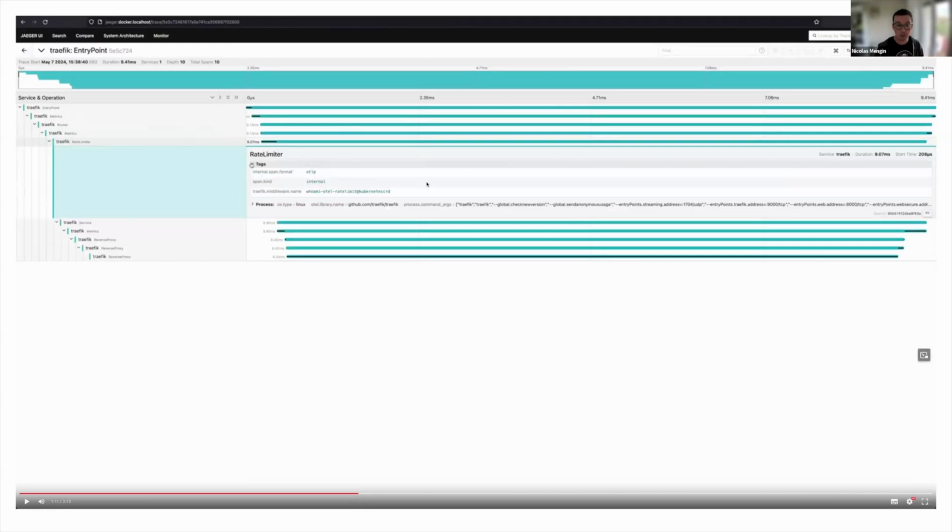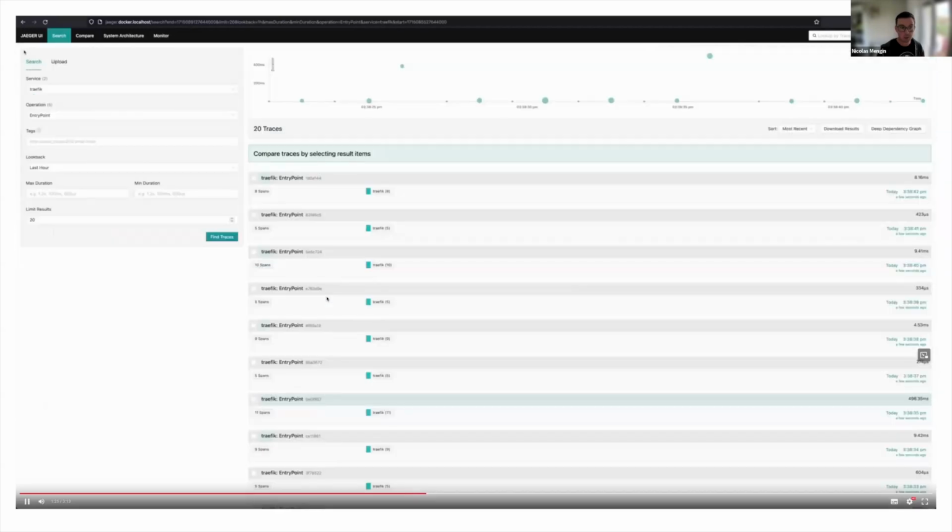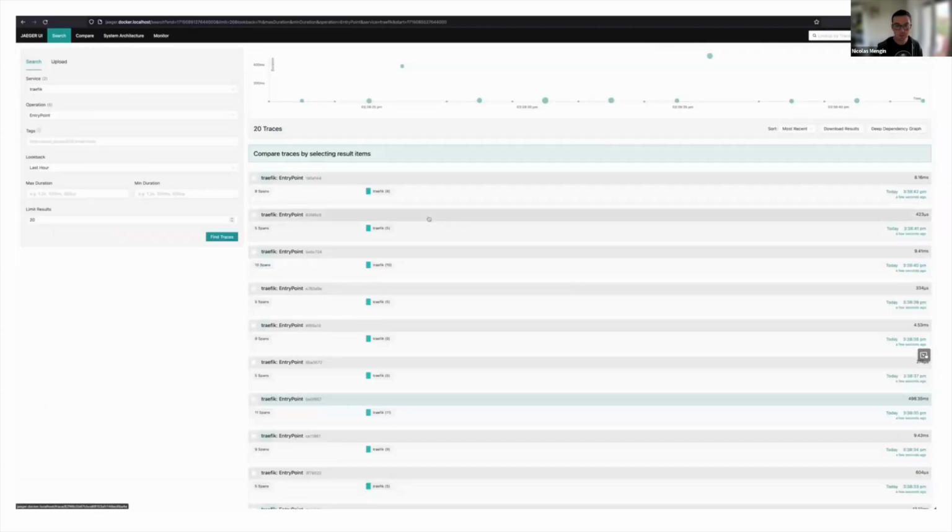So we can see that this request passed through a lot of parts and spent a lot of time in the reverse proxy. A lot of time, it's less than 10 milliseconds, okay? And the response is a 200. It means that the request went well.